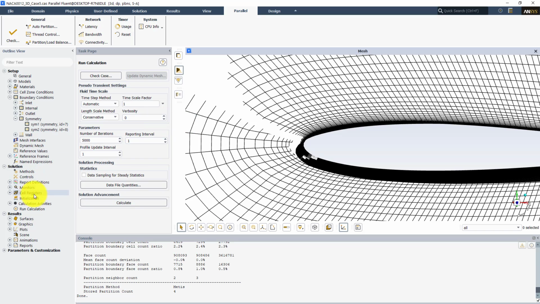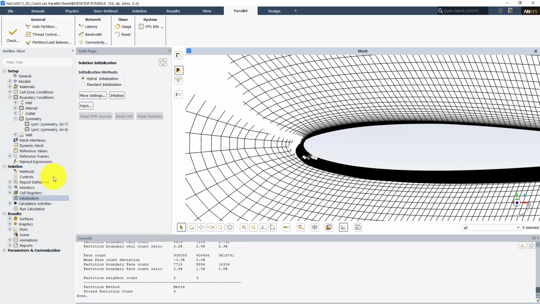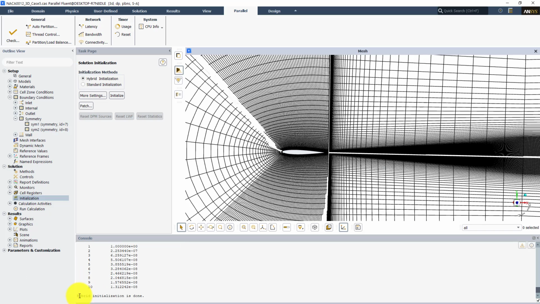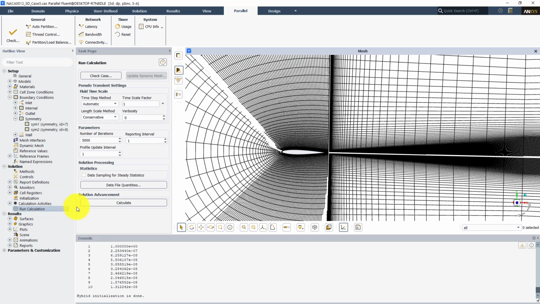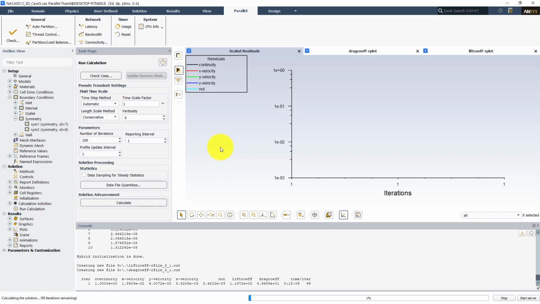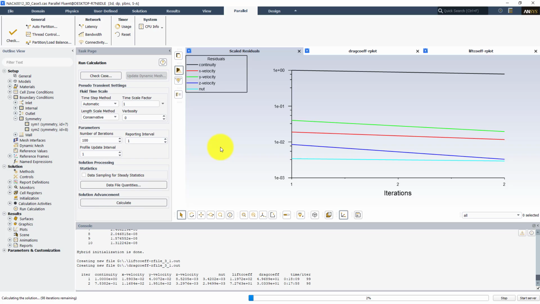The next thing is that we are going to initialize the solution again from the initial conditions with the help of the hybrid initialization. So we are done with the hybrid initialization, and now again we'll click on run calculations and we run the case for maybe 100 iterations. And you can see now this is case number 1 actually, case number 1 with the manual partition.